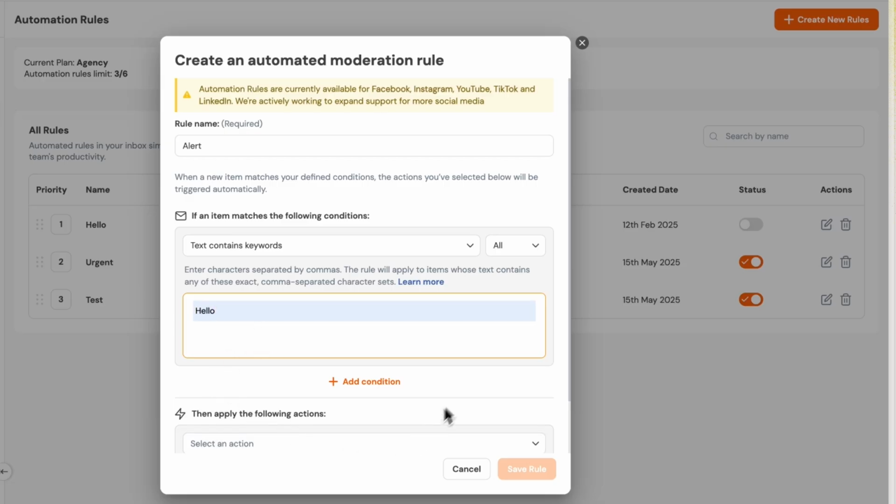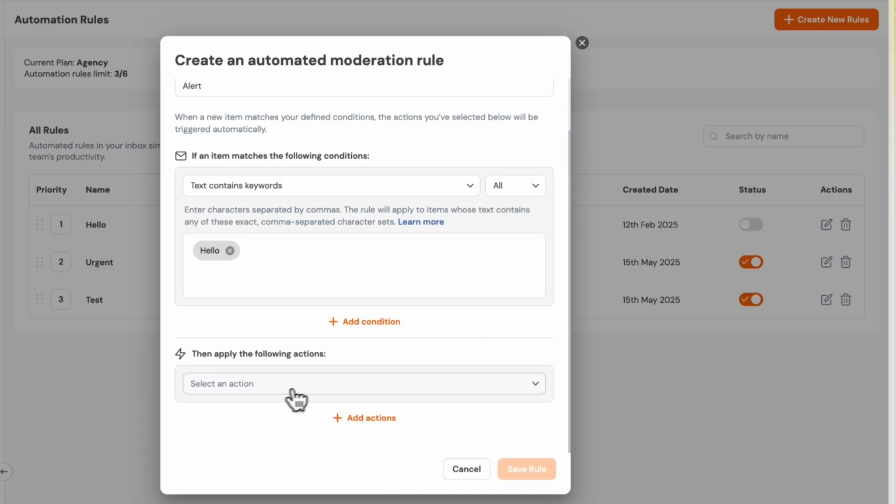Next, what do you want Social Champ to do automatically when a message meets your conditions? You can automatically assign the conversation to a specific team member, mark it as read, or apply a relevant label.